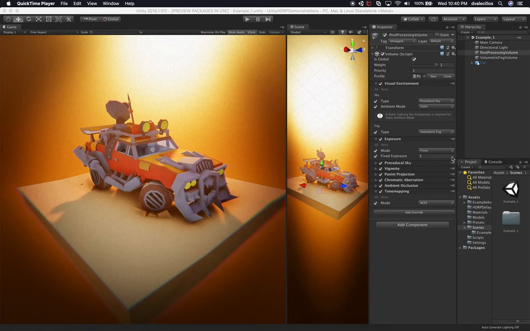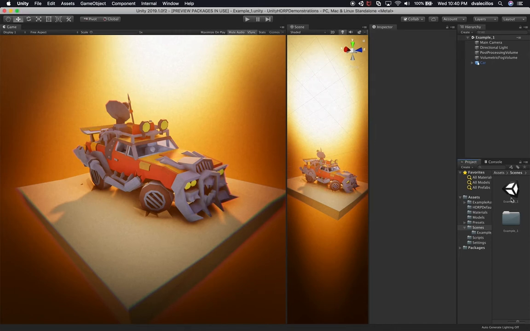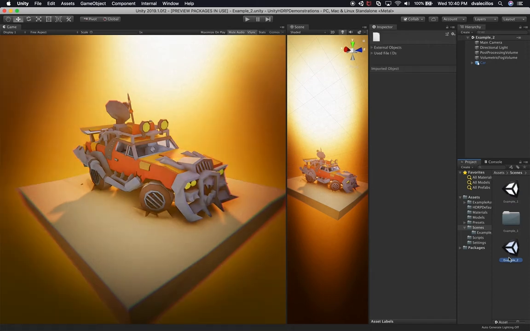So what I'm going to do is have a scene for each video. Even though we already had two videos, that's okay. Just know that example underscore one is going to be for the two previous videos. For this video, I'm going to create a new sample scene. It's going to be example two. And I'm going to be cloning some things that we're going to need.